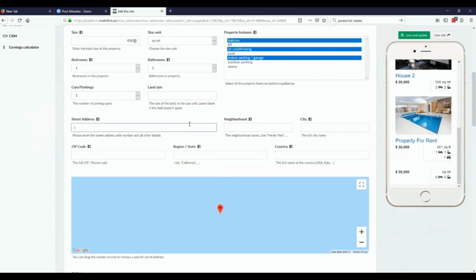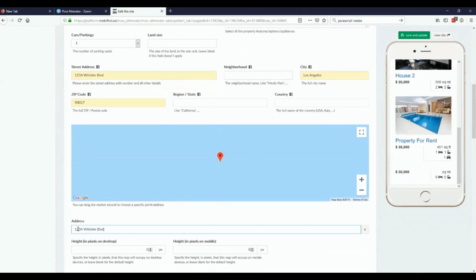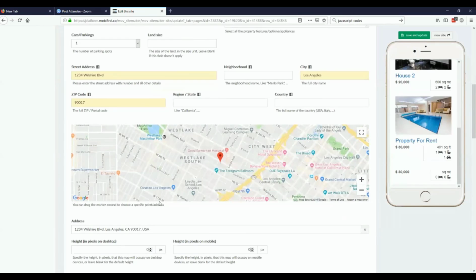And right below that is a street address. So here's where you'd enter the address of the actual property. So just so you know, this street address is essentially for Facebook, and this is what Facebook is going to read as the street address. Below that is the actual map, and the address for this is separate in the sense that they're two different forms. So whatever I input here is going to show for the map. Whatever I input here is going to show as the official street address.